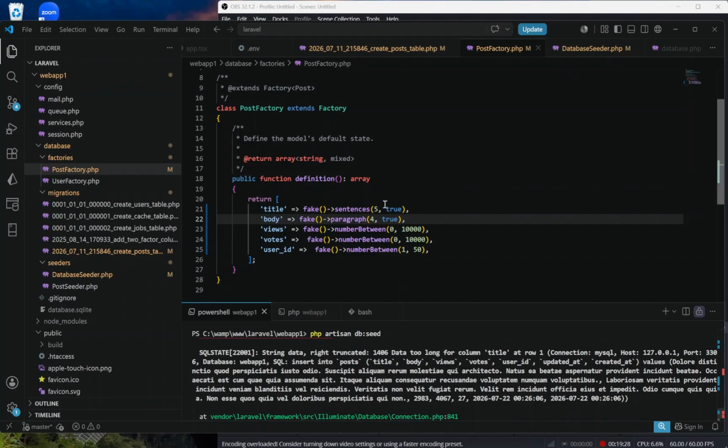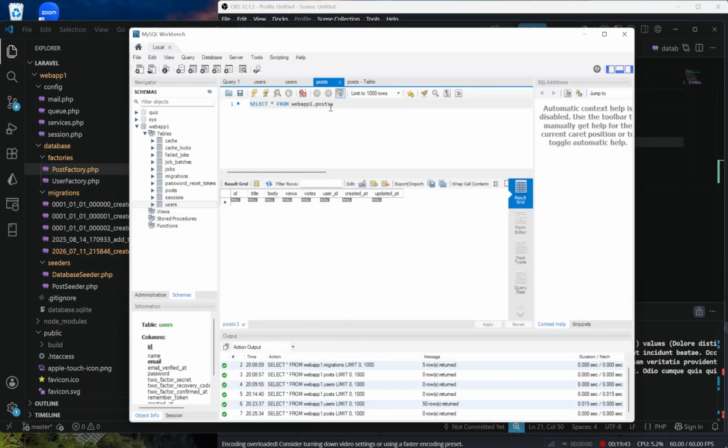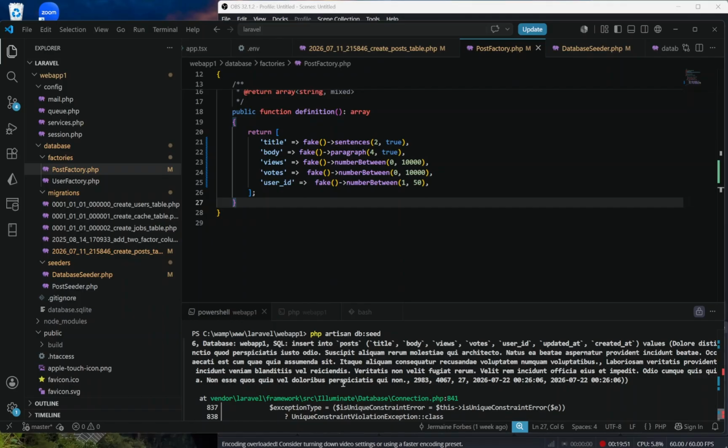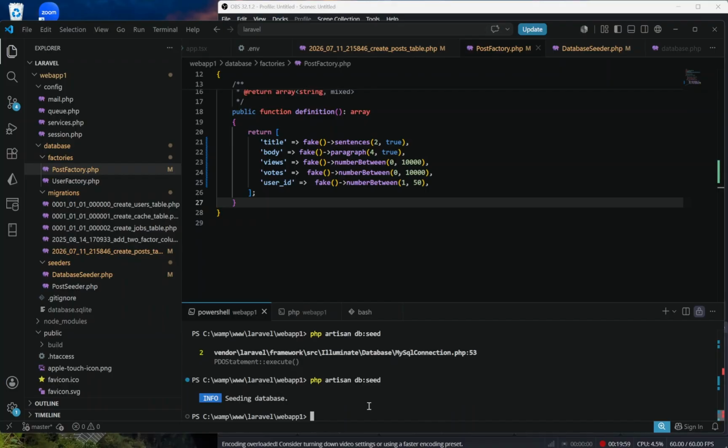Okay, let's put two sentences, because I think it's only supposed to have a max of 255, yeah, 255 characters. So we will just put two sentences and see what happens. And if that's too much, we'll just put, okay, it ran successfully. Let's execute it.